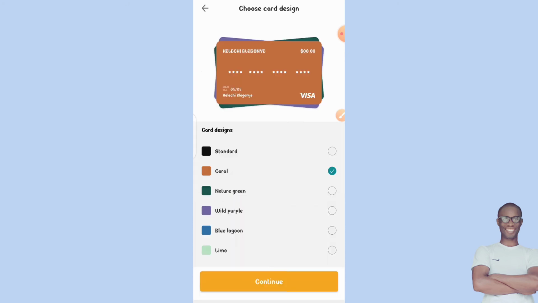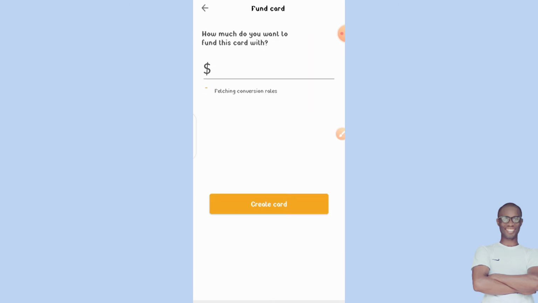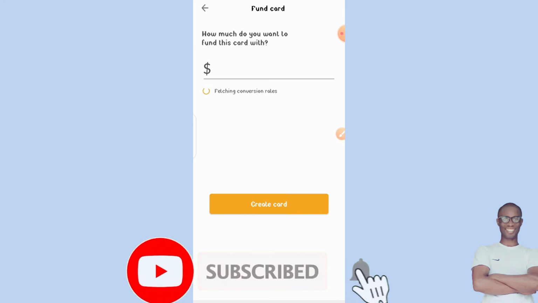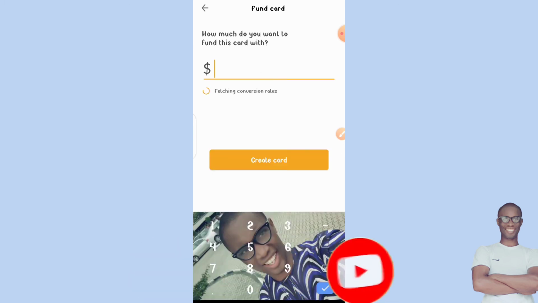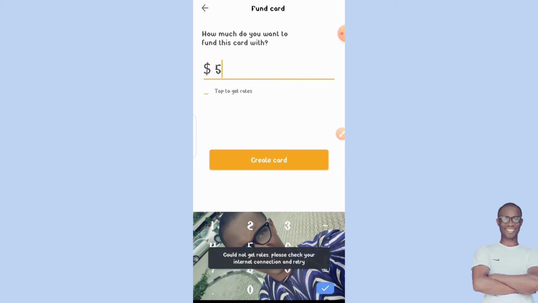Once I click on it, it gives me the option to choose which color I want or what I want the card to be designed with. I'll leave it at this particular color and then click on continue. They're asking me how much I want to fund this card with, and the least amount you can fund this card with is $5. But because of the charges and other things involved, you will be charged a total of $7. Let me just click the $5 and allow it to process.